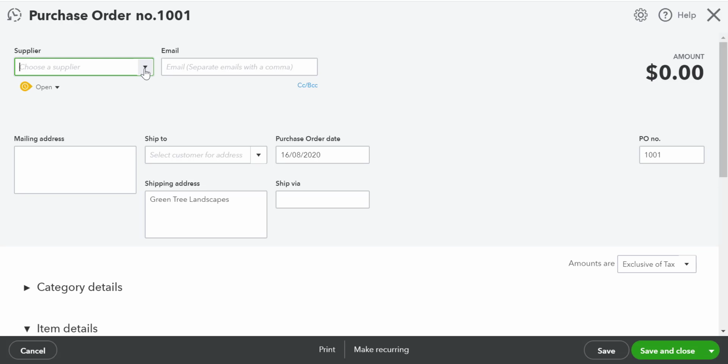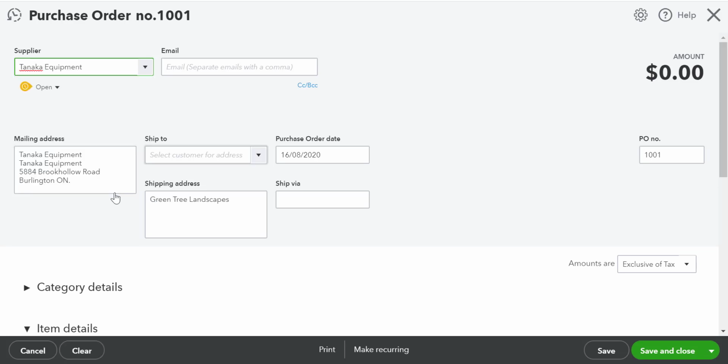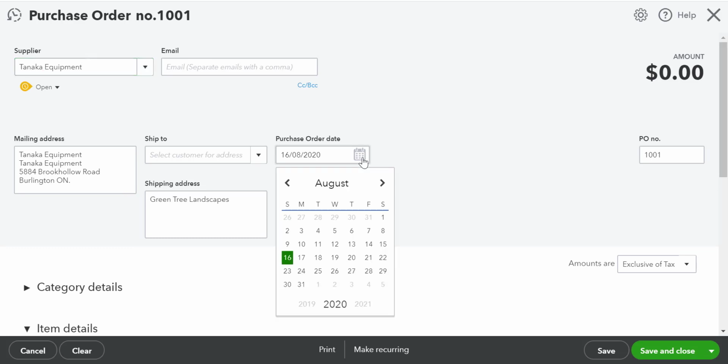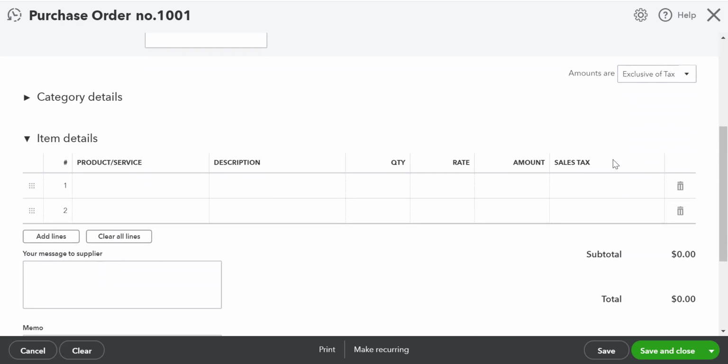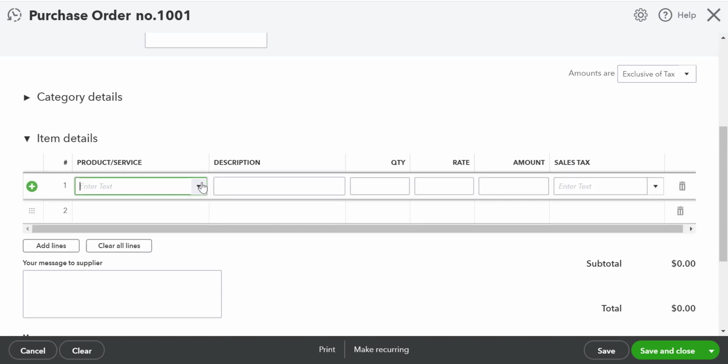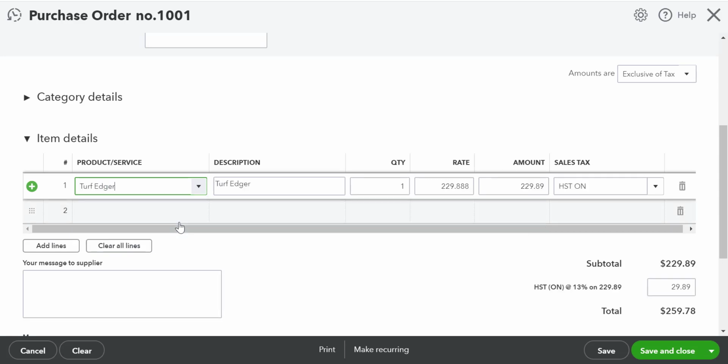Start by choosing your supplier. Then enter the date of the transaction. Then, if necessary, edit the purchase order number. After completing the header portion, scroll down to the body of the purchase order and add this product that you want to purchase. We'll choose our turf edger.